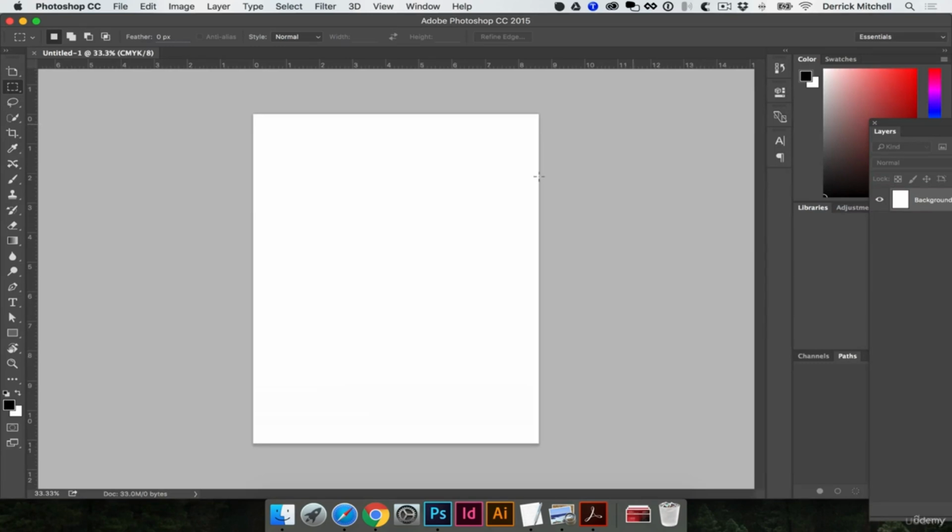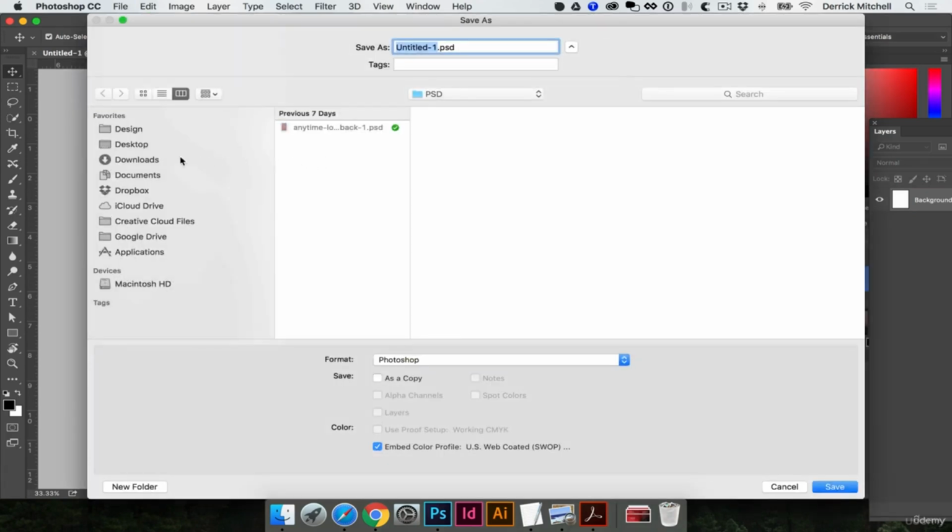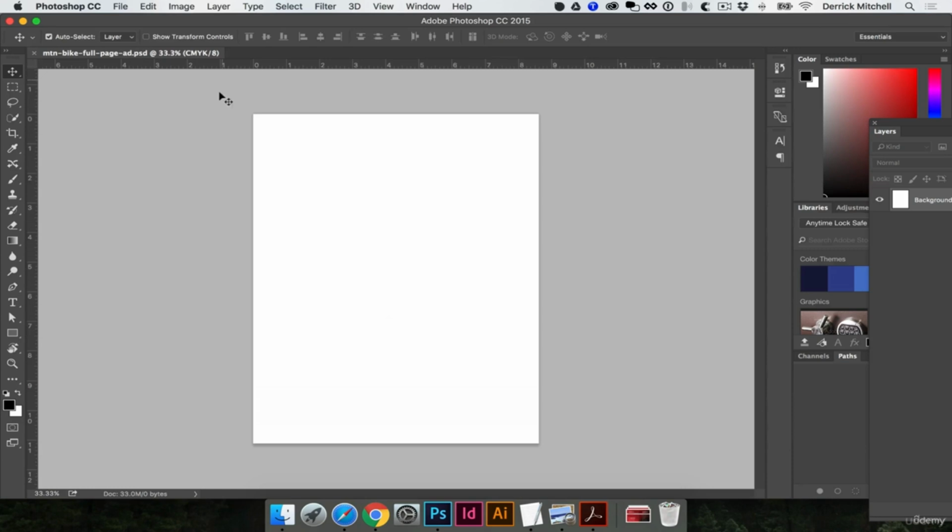I'll hit OK. And now the first thing I always do when I get this far is hit Command S to save this document, or save as if it's the first time you've done it. I'll just throw this on my desktop for right now, and we'll call this mountain bike full page ad. I'll hit save.